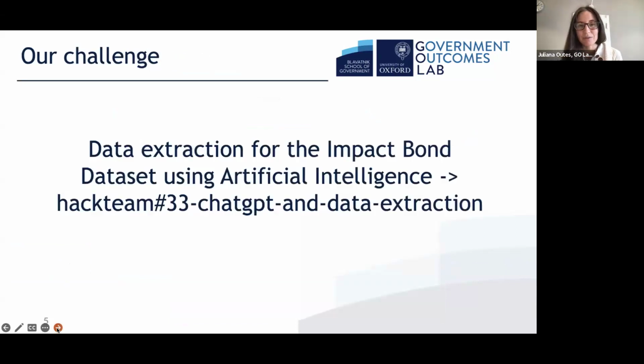I can start describing our challenge. When we were doing our kickoff session, I described what was the main aim of this Hack and Learn. And I started describing the manual process that we usually do to include new data in the impact bond data set. And I told everyone that the process is very manual and it could happen in 2 different ways.